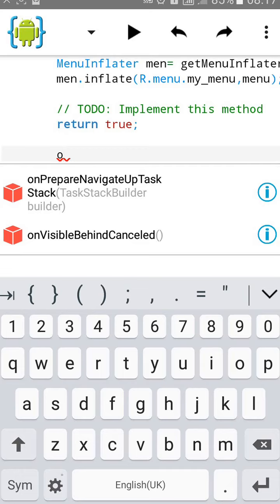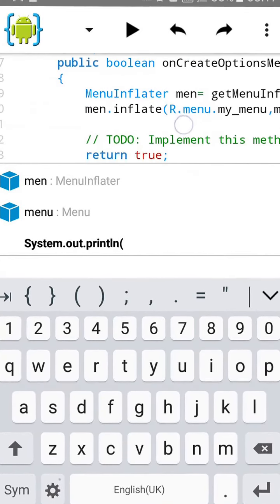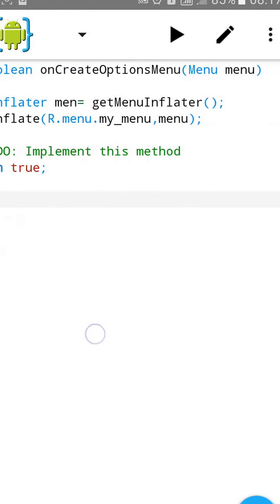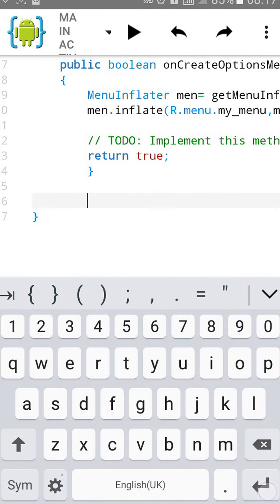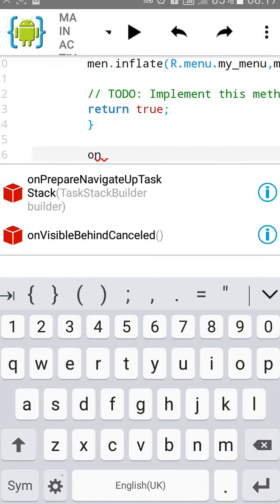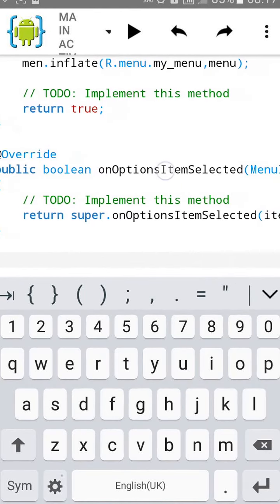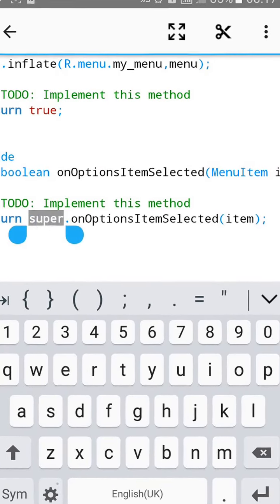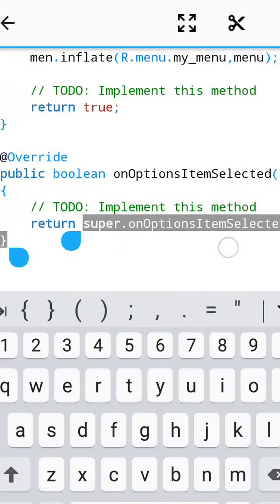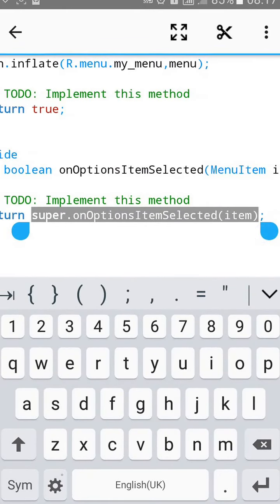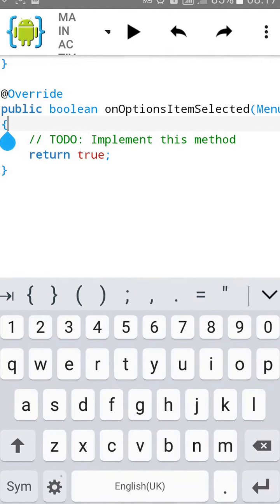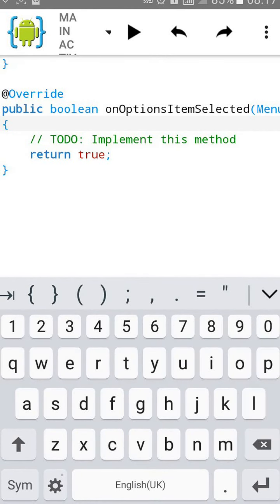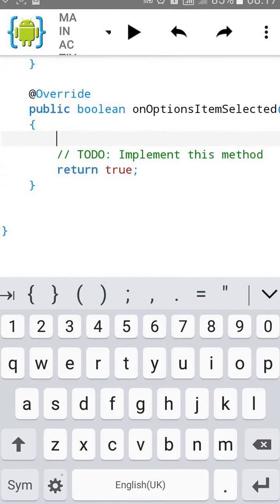Now type on option item selected, then remove the super.onOptionsItemSelected and replace it with true, and we'll make a toast appear when an item is clicked.